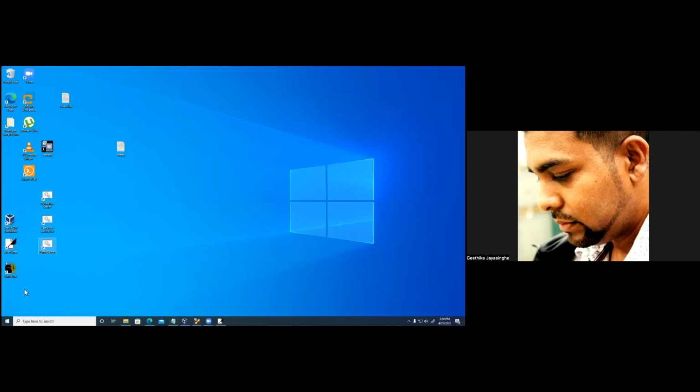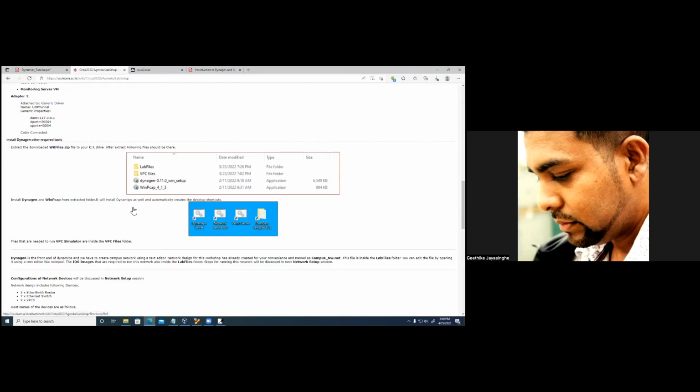Even though you have 4 shortcuts that come with this software, you don't want to use all of them. You just need to use this Dynamips server shortcut only. So that is the main thing that you have to do.